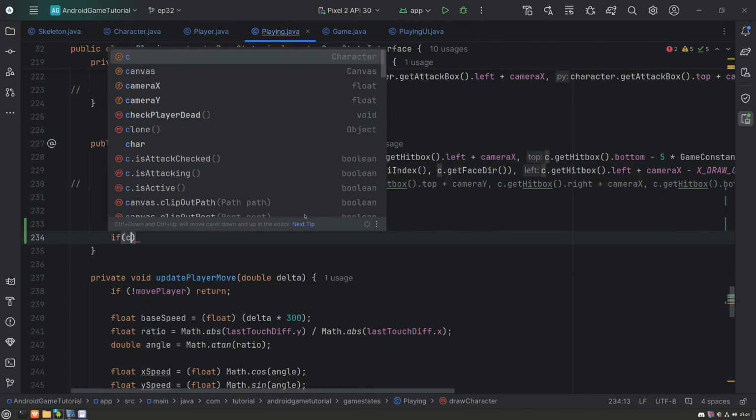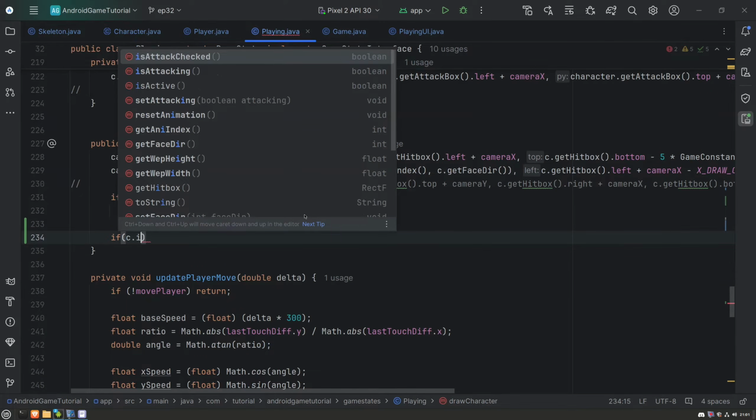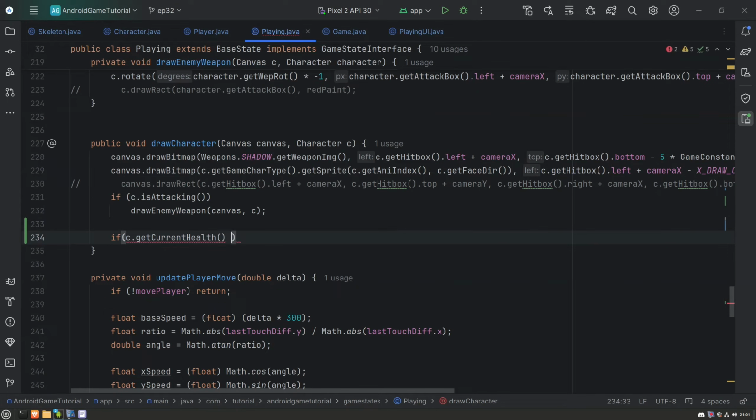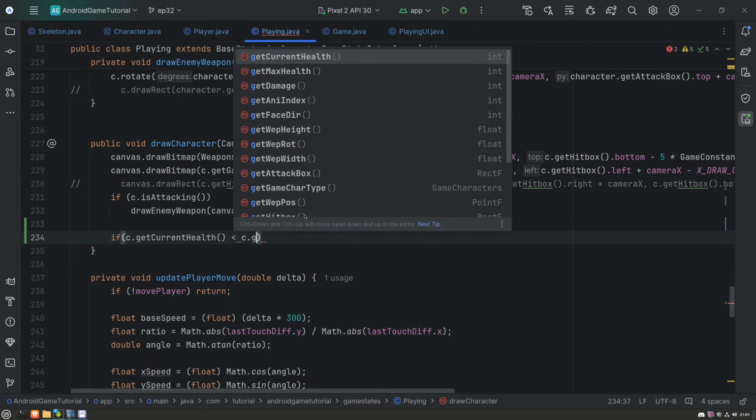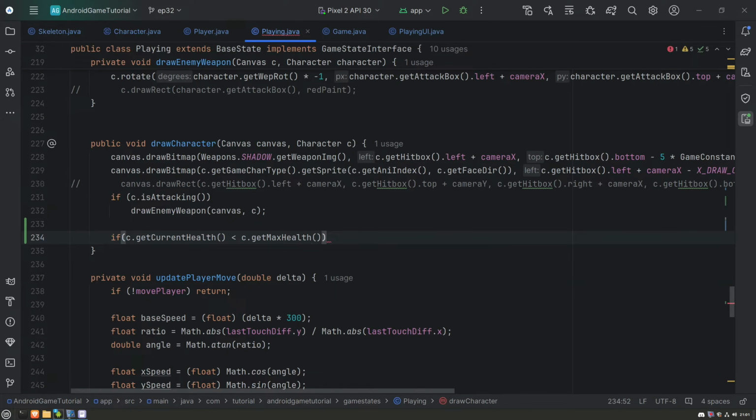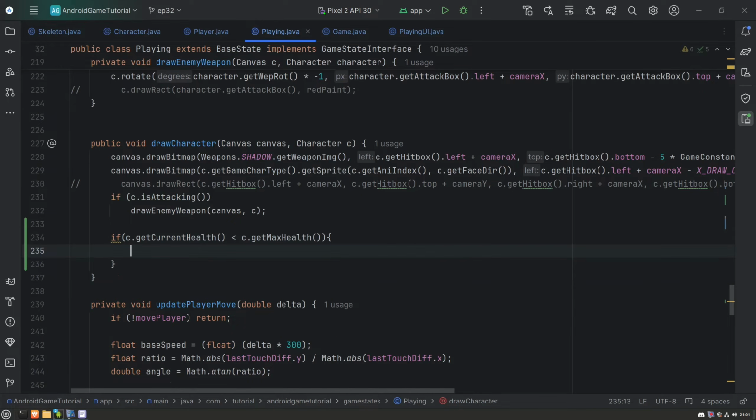If character.getCurrentHealth is less than c.getMaxHealth, meaning we damaged it. So if it's full health, there's no point in showing the health bar. But if they are damaged, then we can show the health bar. And it's not going to be very difficult to figure out where it goes.